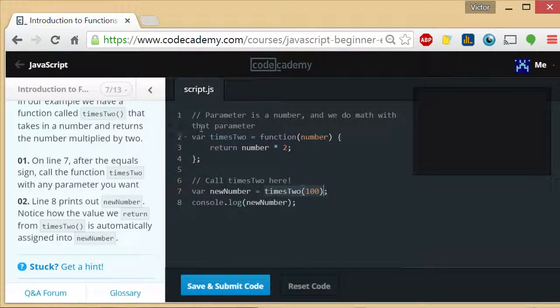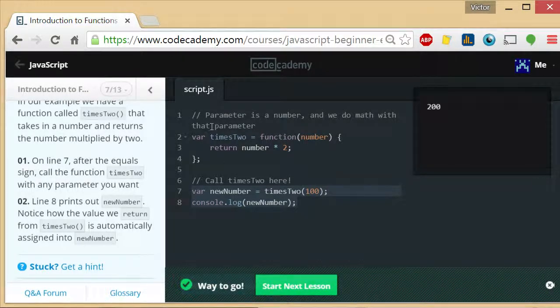So because it becomes a value, you can put it inside another variable, which is what we're doing here. They're telling us to have this variable new number, call times 2 with any number, and then log new number. If we save and submit code, we see that that's 200. If I put 50 here and I submit it again, it's 100.